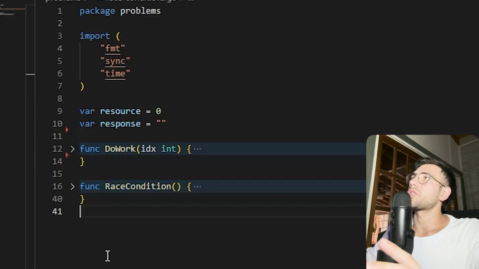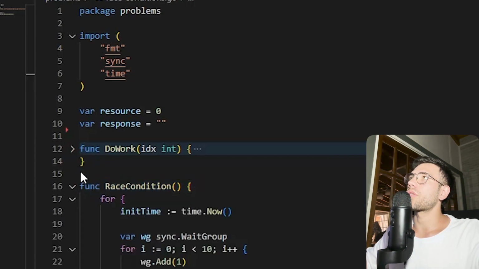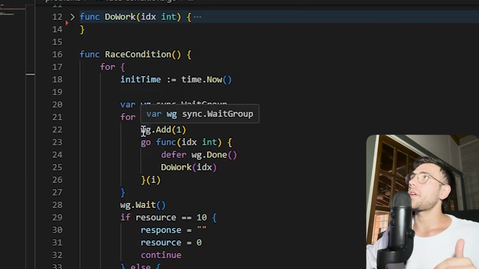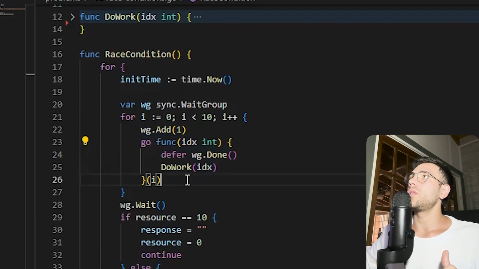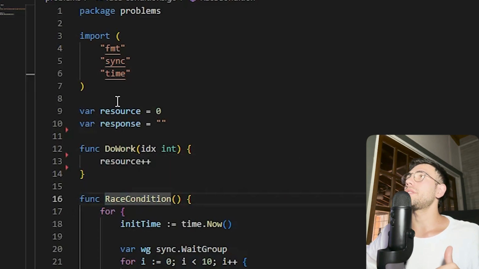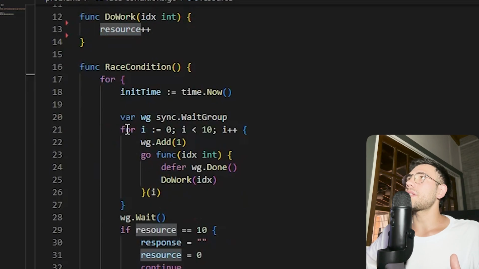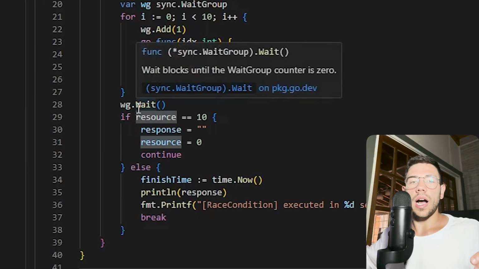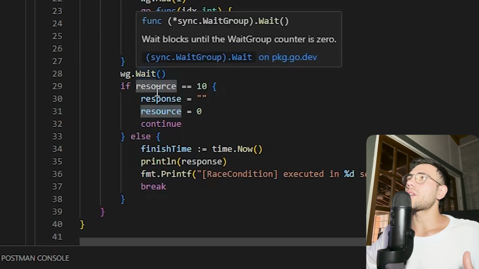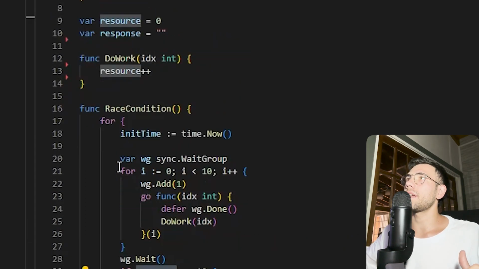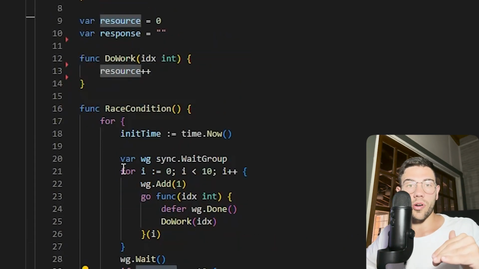Here we have two functions, a race condition function and a do work function. The race condition function executes 10 coroutines, and all of those coroutines will run the do work function. The do work function's only job is to increment this resource variable by 1. So if we execute 10 coroutines and all of them want to increment this resource variable by 1, at the end, when all of these coroutines end, we expect that this resource variable has a value of 10, because there are 10 coroutines trying to increment it by 1.